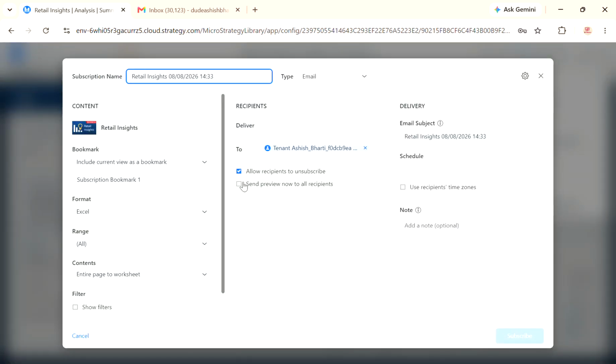Let's just review one subscription's details, like you can name your subscription and choose the type of your subscription. There are multiple options available. If it is configured by your admin, you will also see those options to do that.